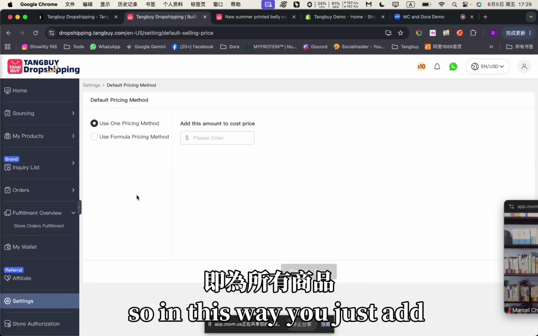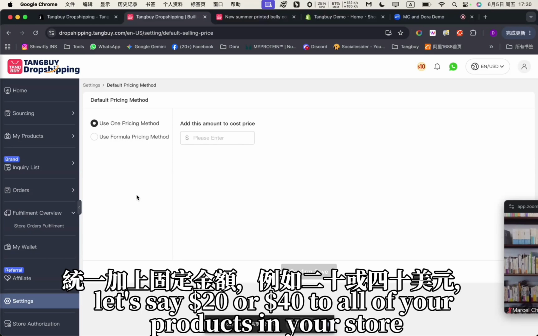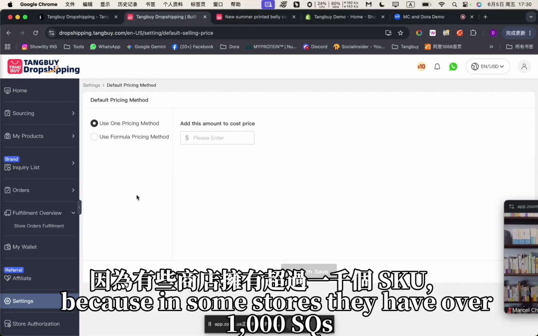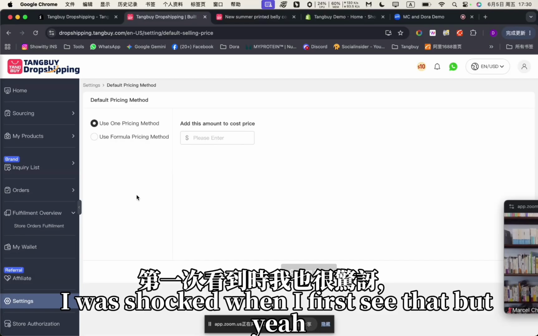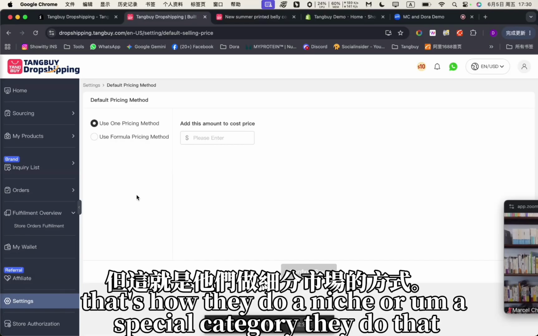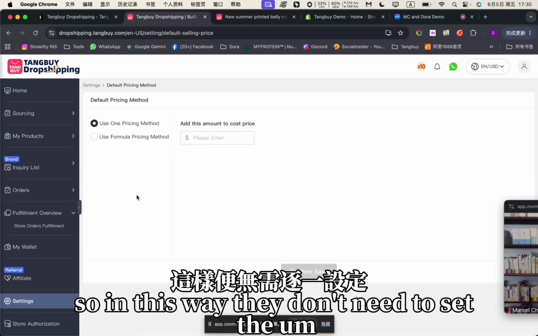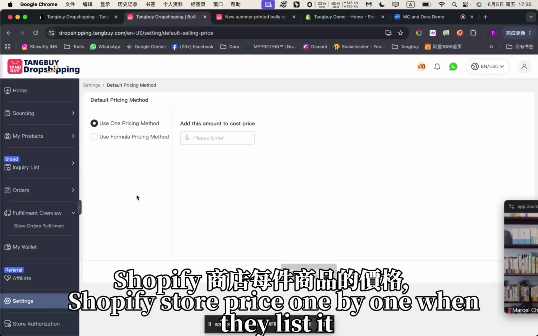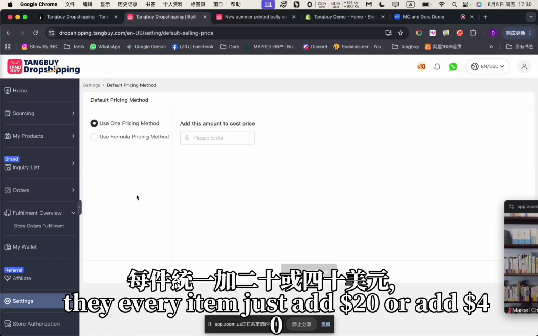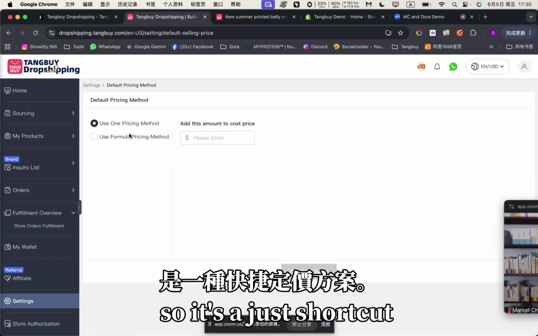In this way, you just add, let's say, $20 or $40 to all of the products in your store, because some stores have over 1,000 SKUs. I was shocked when I first saw that. But yeah, that's how they do a niche or a special category. In this way, they don't need to set the Shopify store price one by one. When they list an item, they just add $20 or $40. So it's just a shortcut.